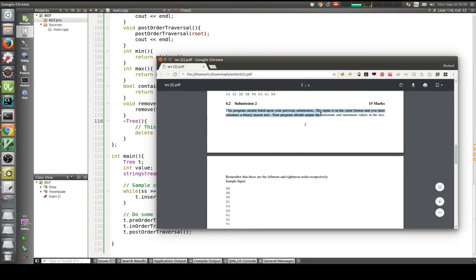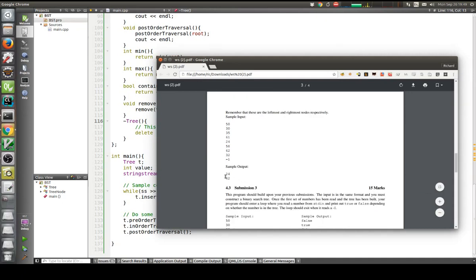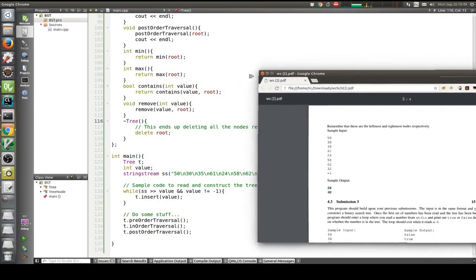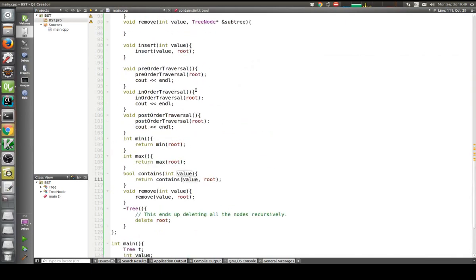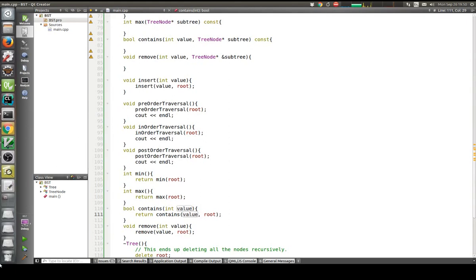The program should build upon the previous one. The input is the same, and you must construct a binary search tree. You must find the minimum and maximum values and output them. Just like that. So we know that in order to get the minimum value, we just keep going left. We go left, left, left, left, left, left, left, all the way until we can't go left anymore. Same if we want the maximum, we just keep going right.